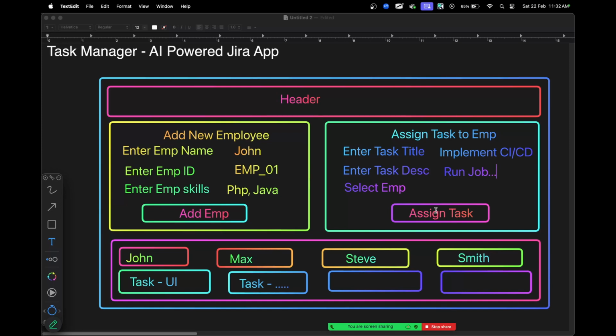My second AI integration will be that I want to predict the time that a particular employee will take to complete this particular task. I want to predict the time in hours, how much time the employee needs to complete this. This is going to be my prediction, the predicted time. Let's say 5 hours is enough to implement this task. So when I click on assign task, immediately it will trigger AI and fetch how much time is required to complete this task.